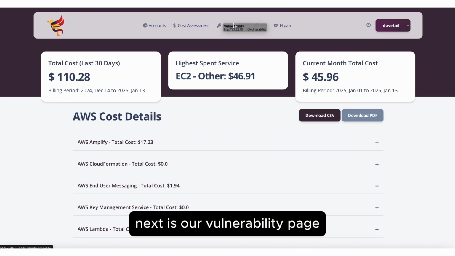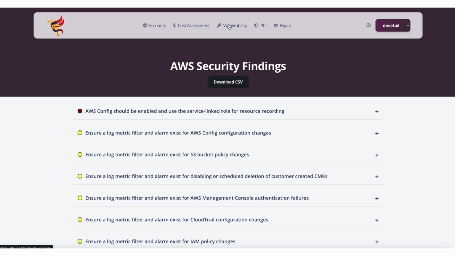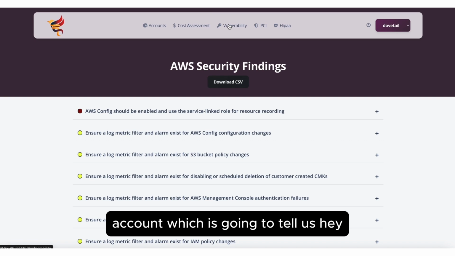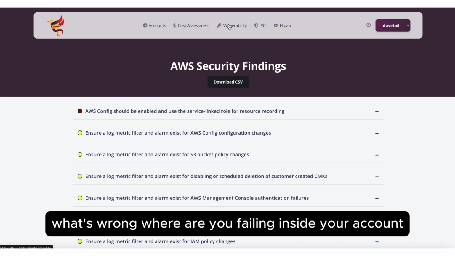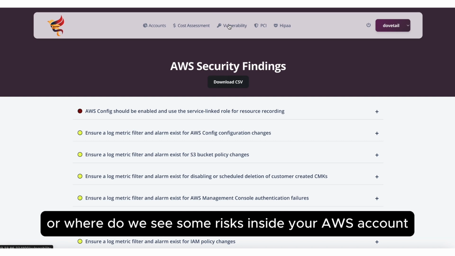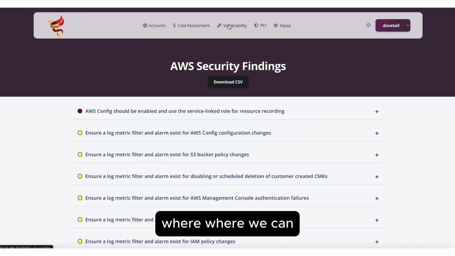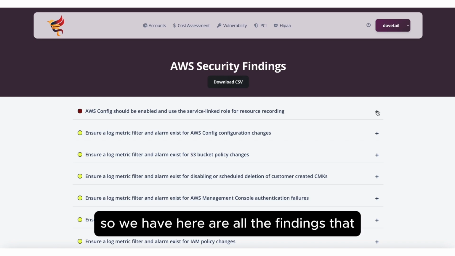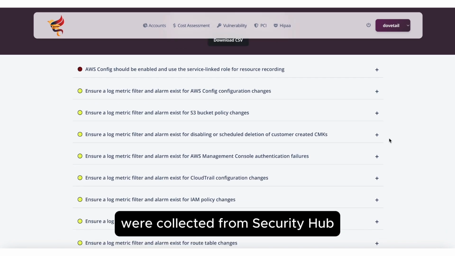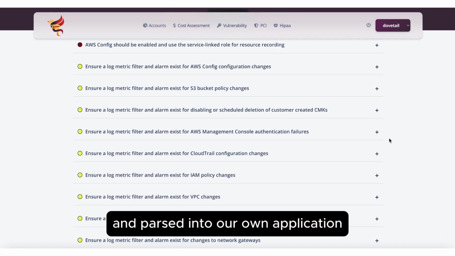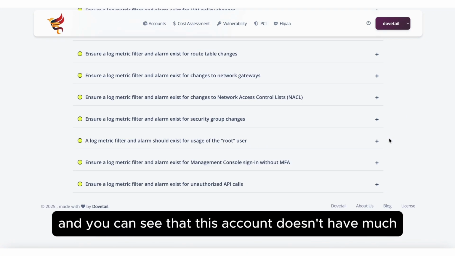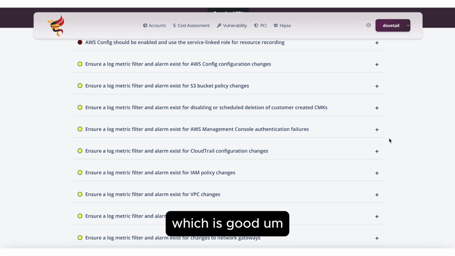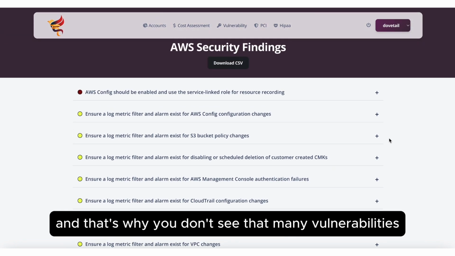Next is our vulnerability page. So these are the findings that we have from your AWS account, which is going to tell us, hey, what's wrong? Where are you failing inside your account, or what's exposed, or where do we see some risks inside your AWS account where we can tighten it up or harden it to make things more secure. So what we have here are all the findings that were collected from Security Hub and parsed into our own application, and you can see that this account doesn't have that many workloads existing in it, which is good, and that's why you don't see that many vulnerabilities.